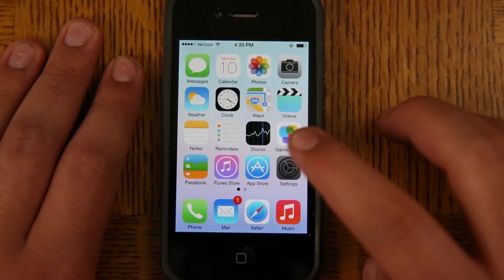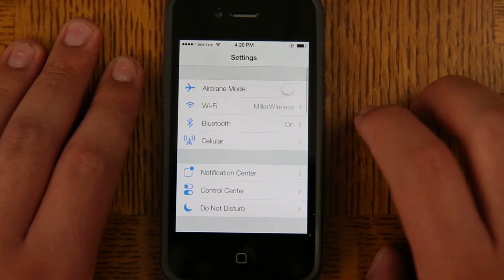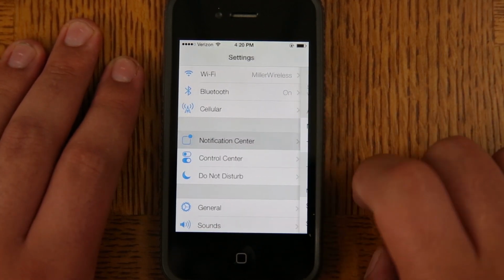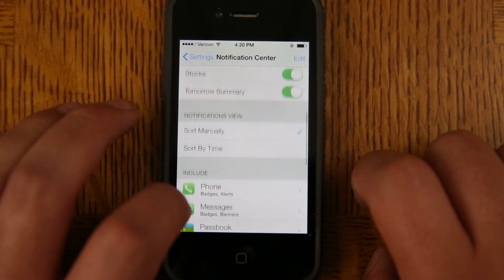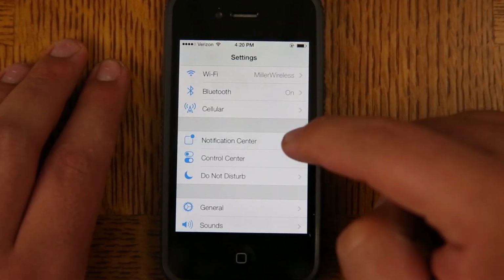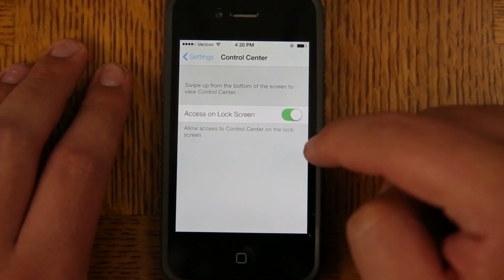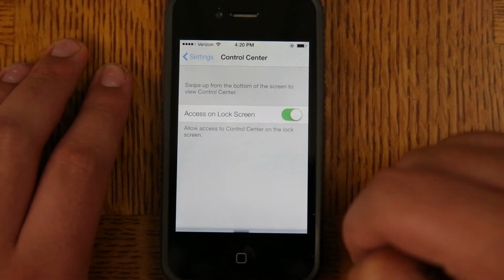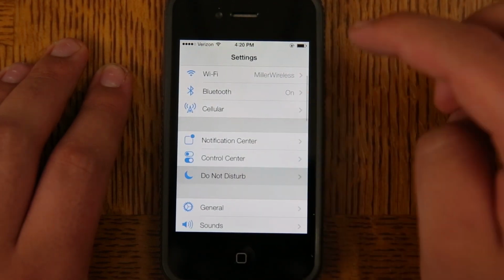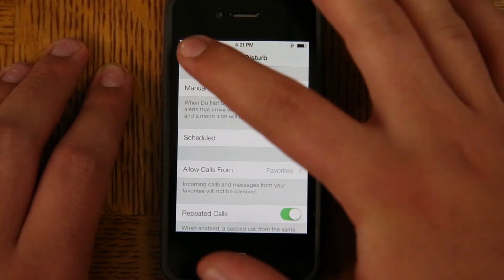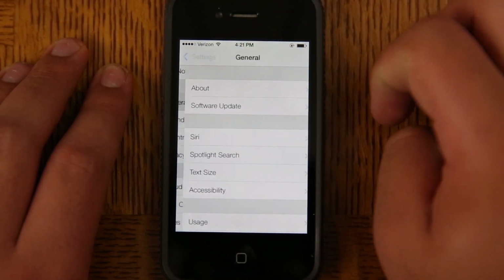Really cool feature again. We can look through the settings here. You have quick access to settings. It looks pretty much similar here. So you can turn on notifications, all that fun stuff. Control Center, that's what that's called, Control Center. Do not disturb, all that fun stuff. You have other settings as well.